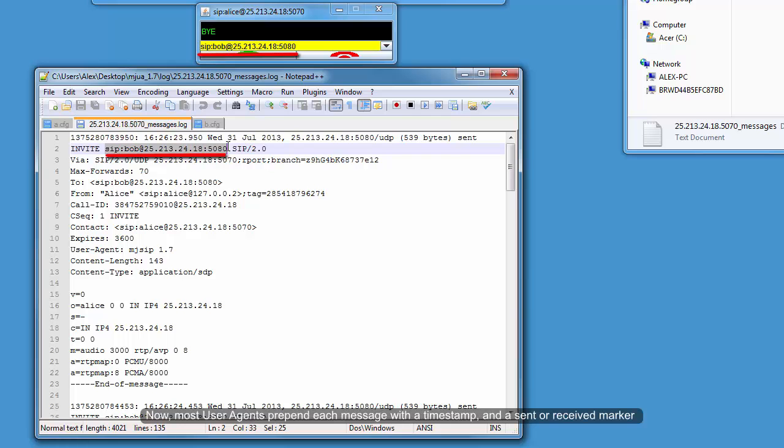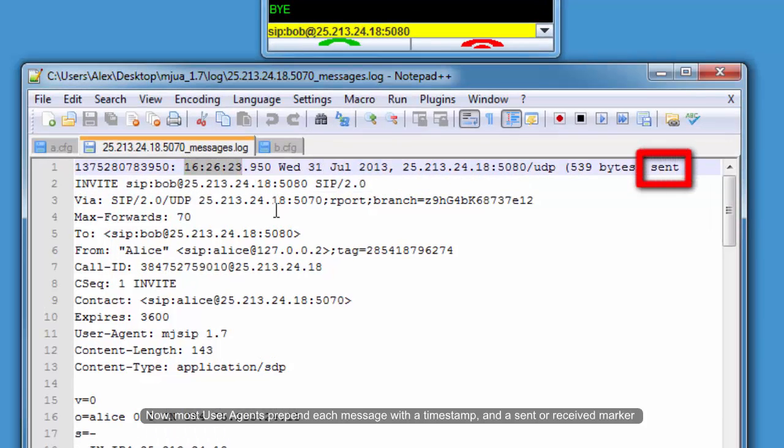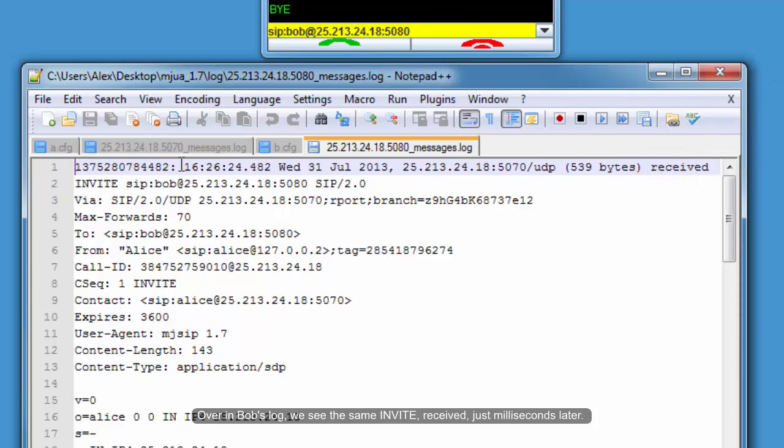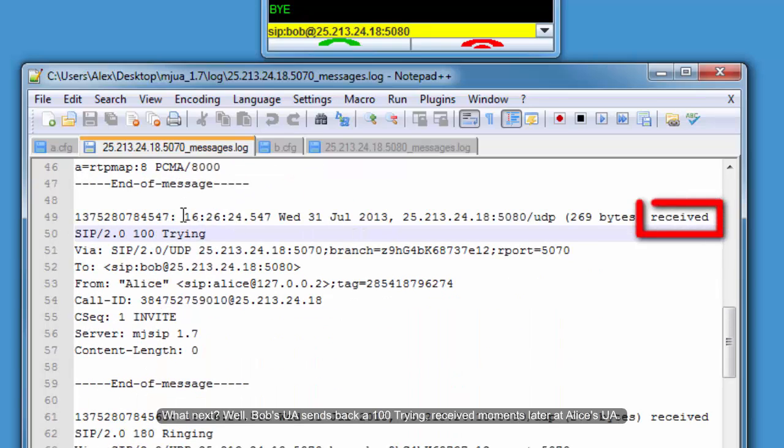Now, most user agents prepend each message with a timestamp and a sent or received marker that tells us if the message is outgoing or incoming. Over in Bob's log, we see the same invite, received just milliseconds later. What next? Well, Bob's user agent sends back a 100 trying, received moments later at Alice's user agent.